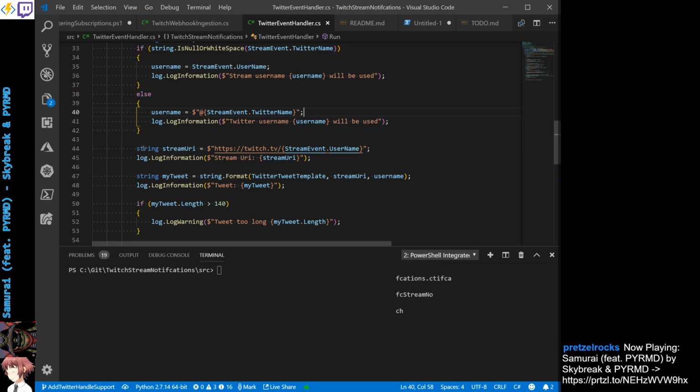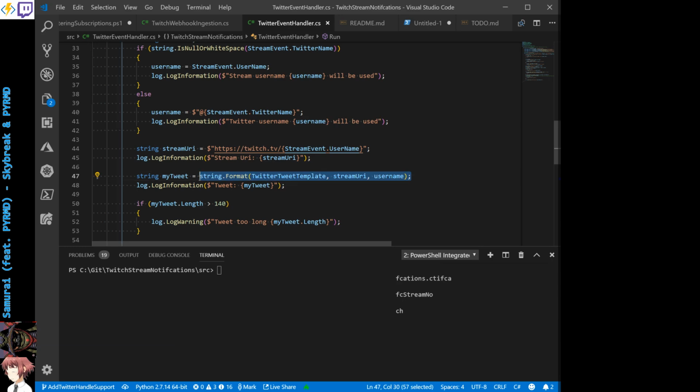And then I also went ahead and did a stream URI here just to make it a little easier to see what's happening. So my tweet now is set with string.format, tweet template, stream URI, and username. So it basically takes that in and formats that.